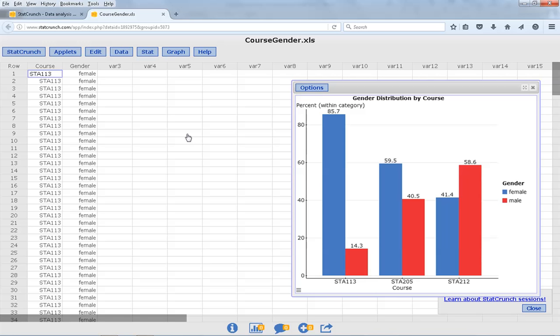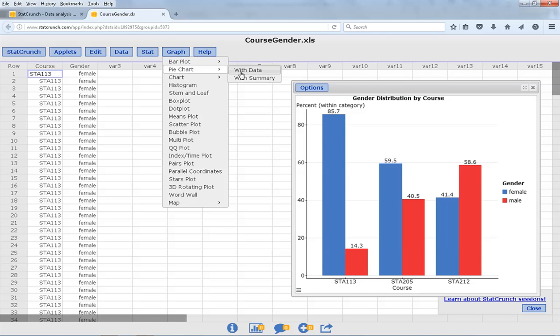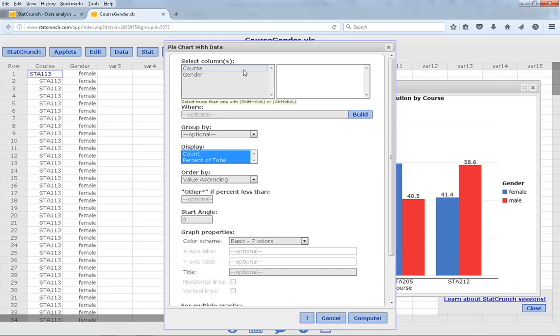To make pie charts, use graph, pie chart with data. Click gender under select column. Use the drop-down box under group by and select course. Under display, be sure both count and % of total are highlighted. Click and drag the mouse if you need to. Enter an appropriate title. Click compute.